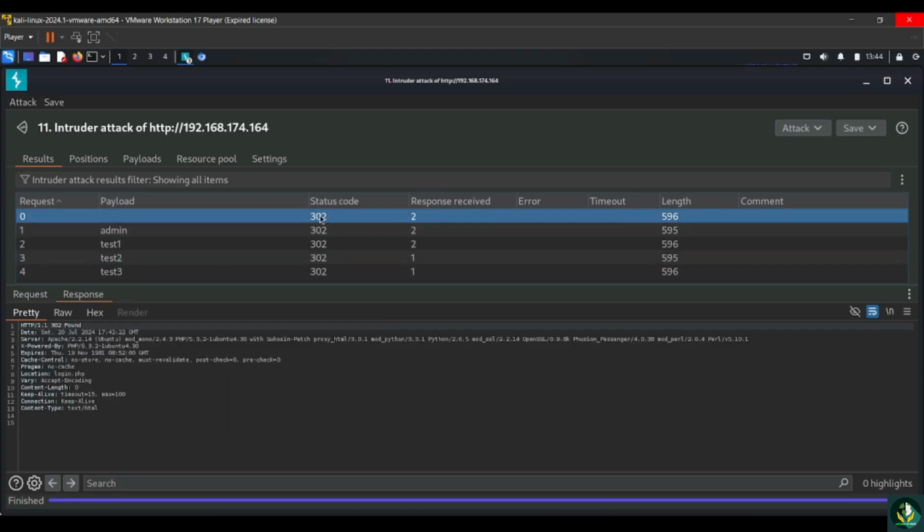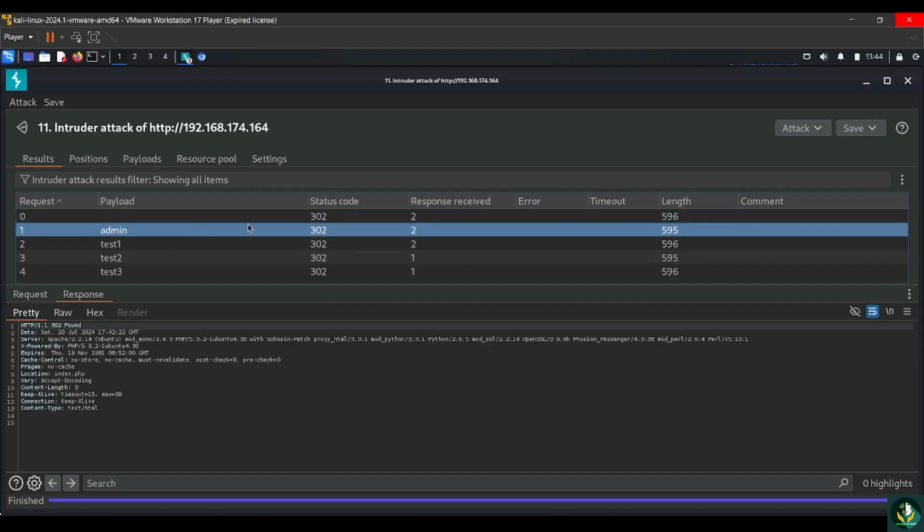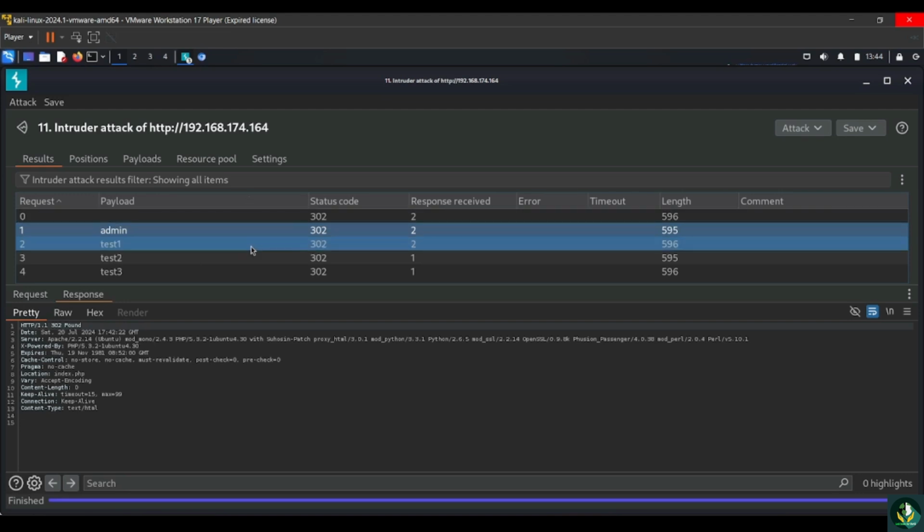Like if we go to this request, you can see it is displaying Location: login.php. It means it is redirecting us to the same site. And if we check the next request where the password is admin, we can see it is redirecting us to index.php. So that may be the correct password. Okay, so let's see the next request. In the next request, it is redirecting us to login.php. That is the same site.